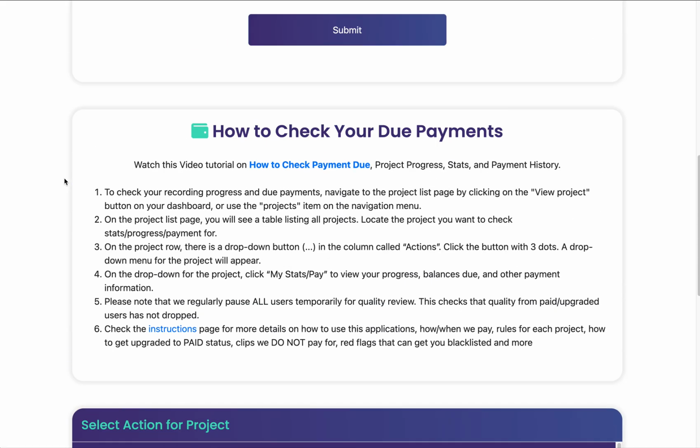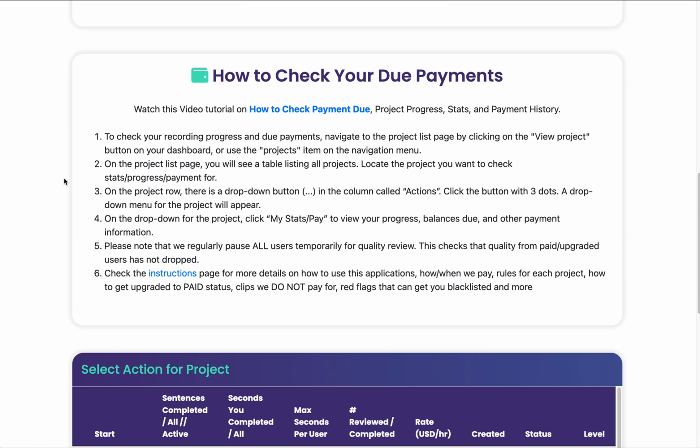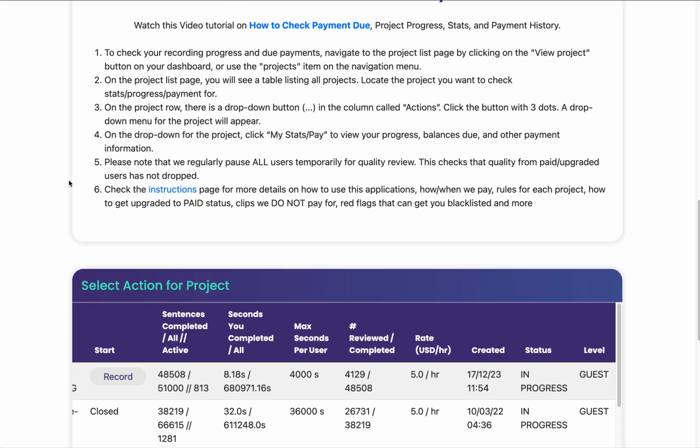And then there's some information here about how to check your payments, how we pay, and how to make sure you get paid, basically.